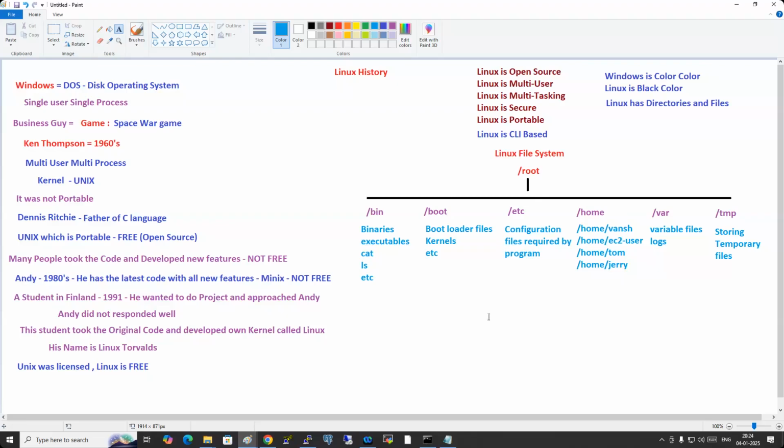We can't create directory inside the root directory. You can. Why can't you create it? No problem, it's up to you. Your home, whatever you want, you can create. The only thing is you need to have proper permissions.